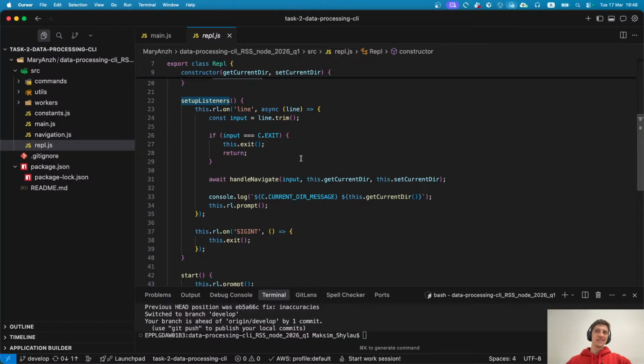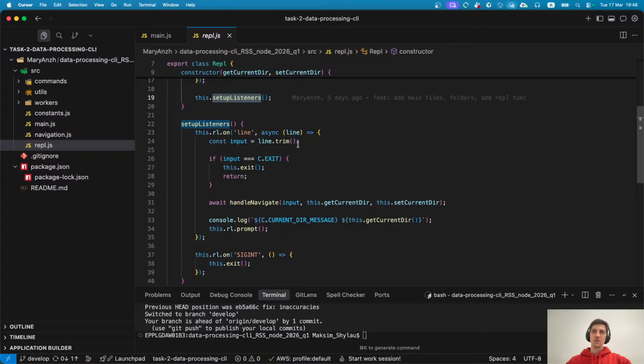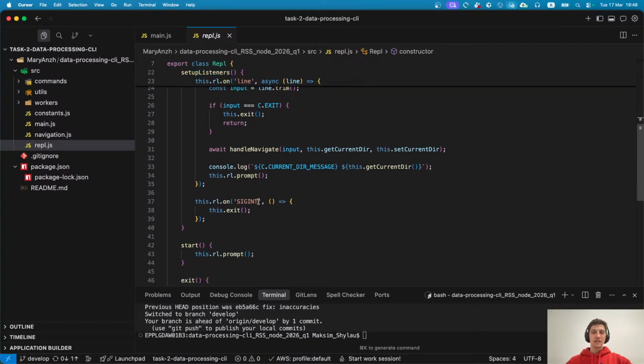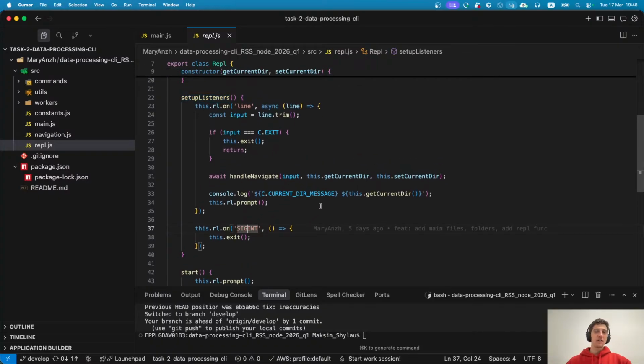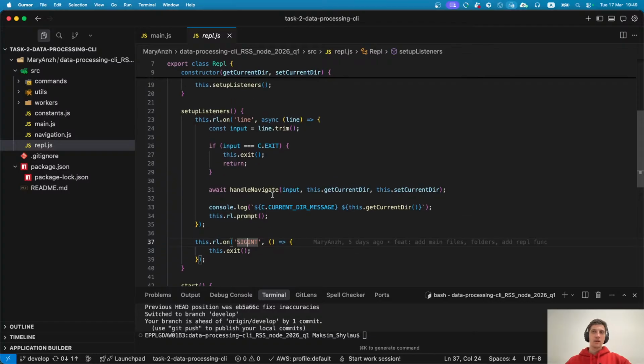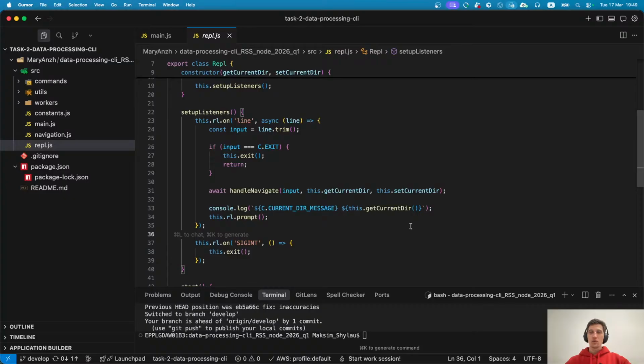It subscribes to certain events of the readline interface, for example, line and SIGINT, because to reliably react to all of this, we cannot just check for pressing of Ctrl C or typing of the exit command. We have to subscribe to the event SIGINT, which means signal interrupt, this signal was passed to our readline interface using process.stdin, and we should exit our application.